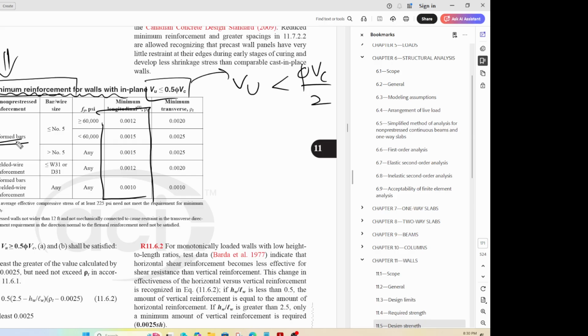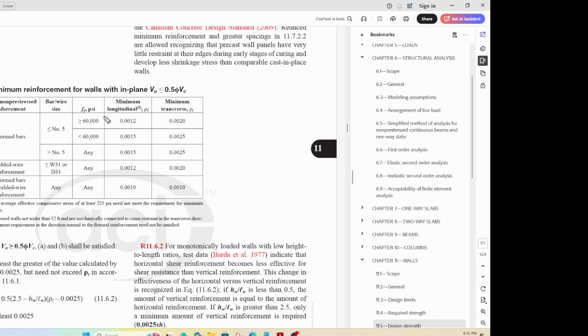Then you need to find out what the diameter of your bar is. Are you less than number 5 or greater than number 5? Let's say you're less than number 5. Then how strong is your shear steel? Are you this or are you this? Based on that, you decide the percentage of longitudinal reinforcement and transverse reinforcement.